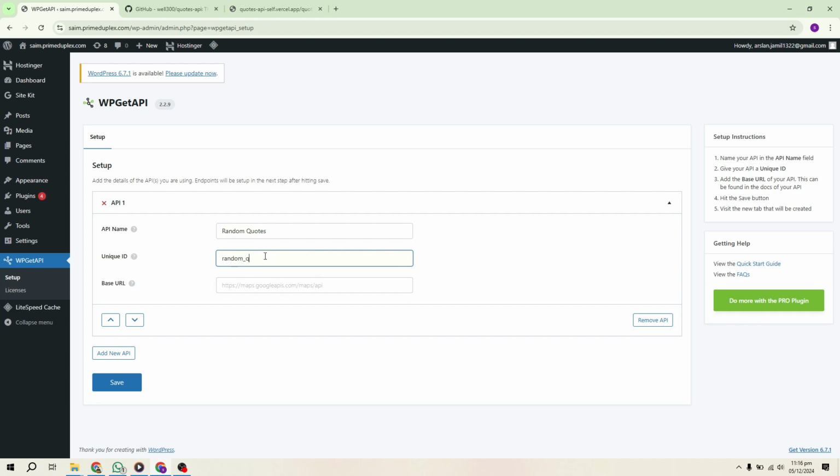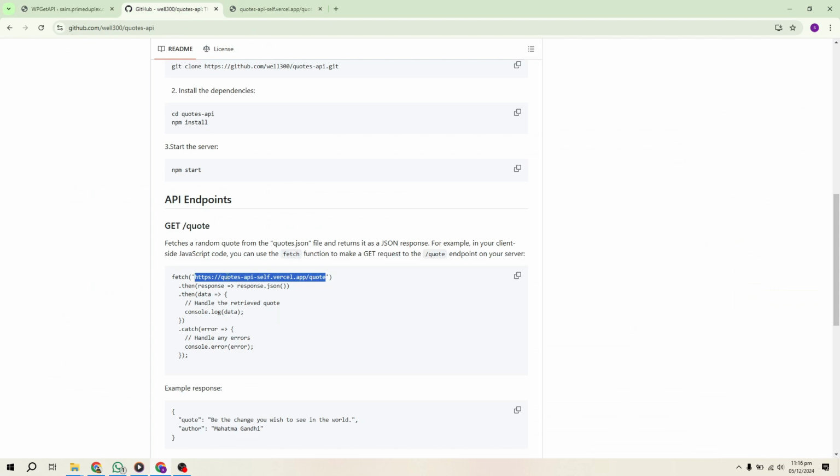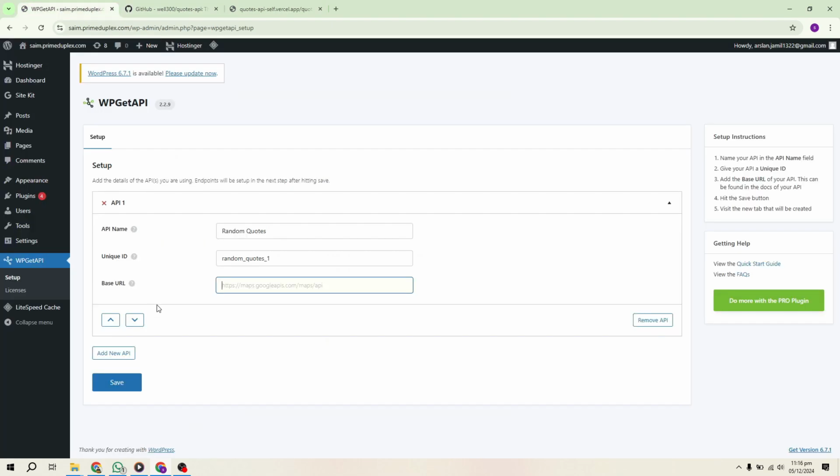Once you've done that, you'll need to enter the base URL of your API. The base URL is the main link from which the API fetches its data. You'll need to copy this URL from the provider's documentation and paste it into the base URL field in the WordPress plugin settings. Once the base URL is entered, click on the Add New API button.